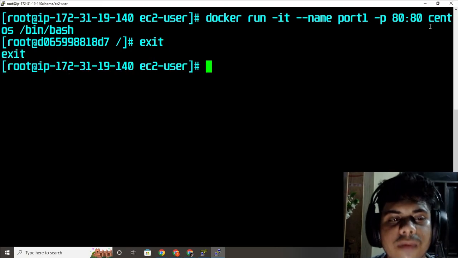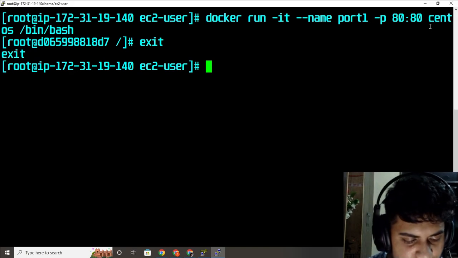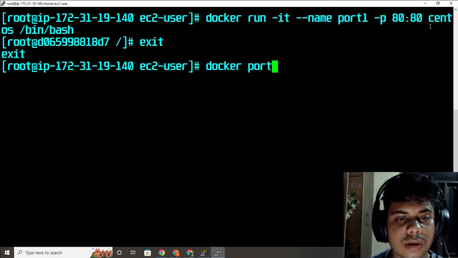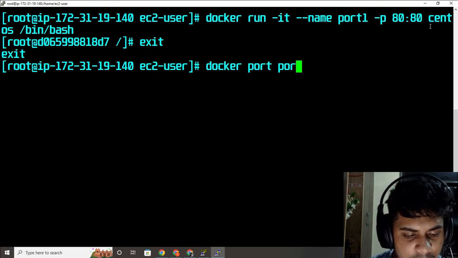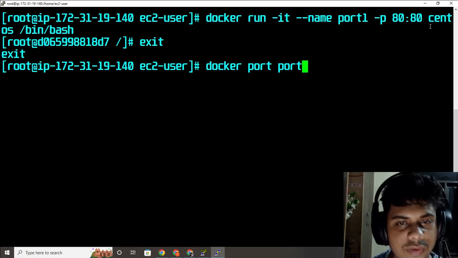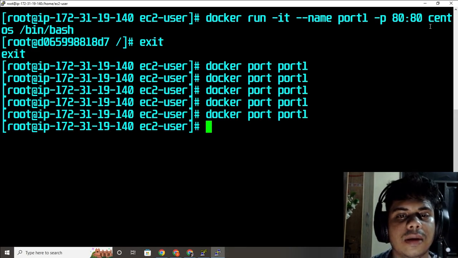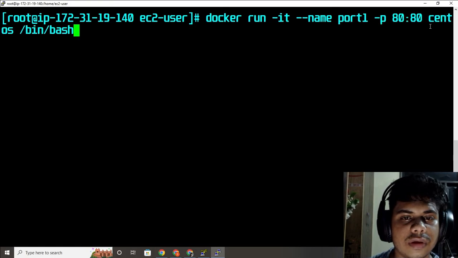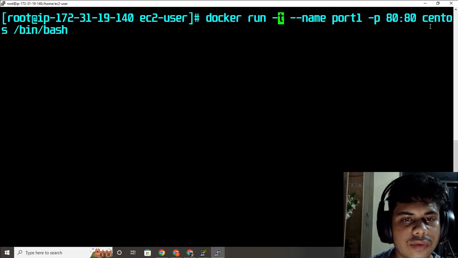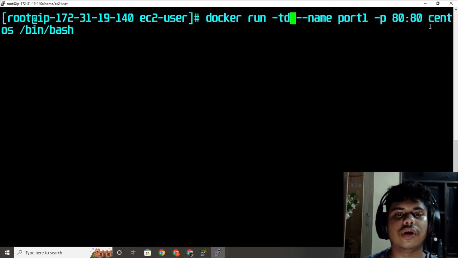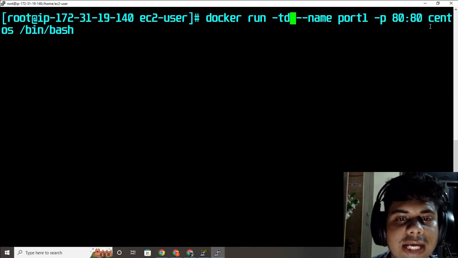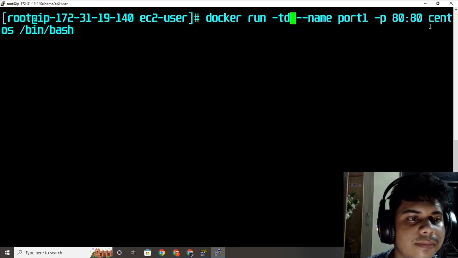If you want to see what the port number of my container is, you can do it like this. You can run the command docker port to check the port number, and now it's time to write the name of your container, port1. It doesn't work with this command. Let me change my command a little bit. If you write -itd, you all know what -d is used for. It is used to run the container in the background without getting into that container. So let me run this container.